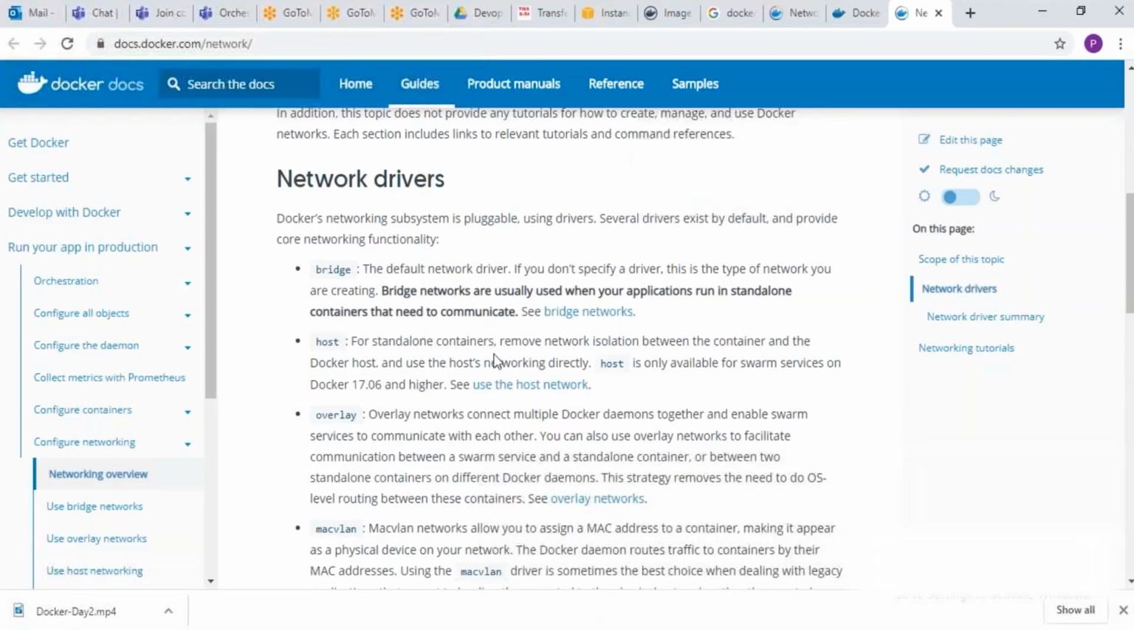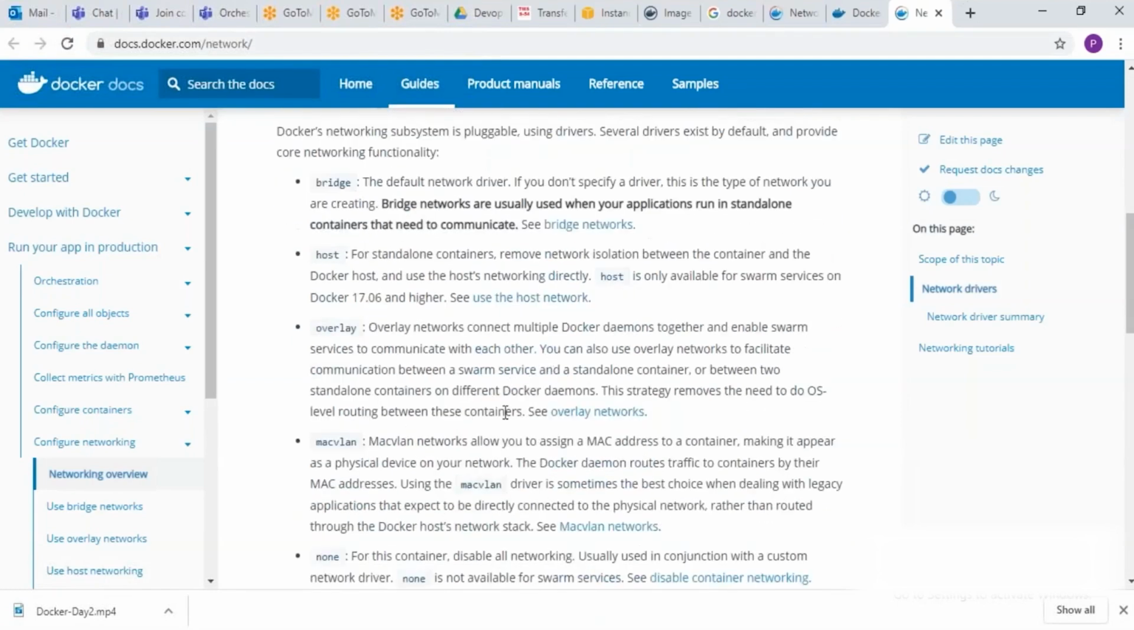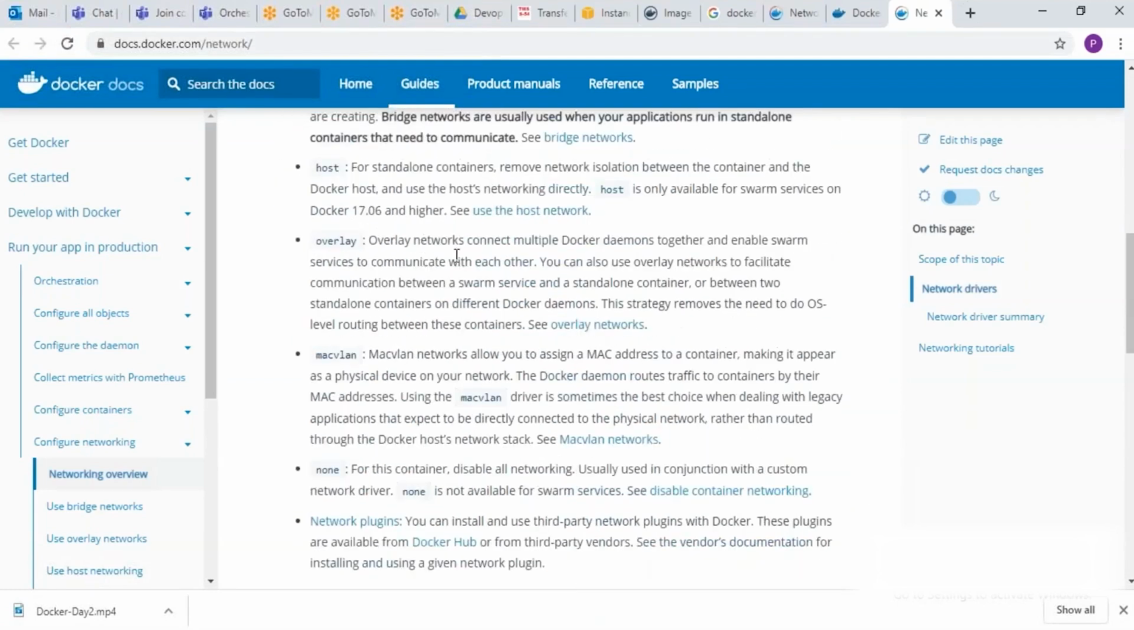This is about the host. Basically, we don't use them. And overlay. Overlay networks connect multiple Docker daemons together and enable Swarm services to communicate with each other.